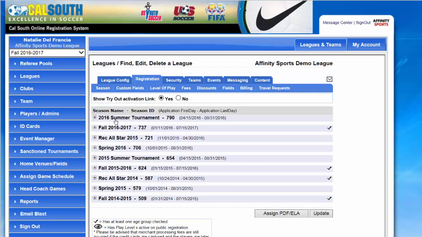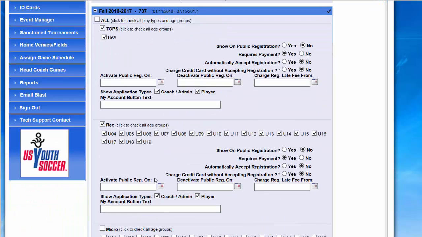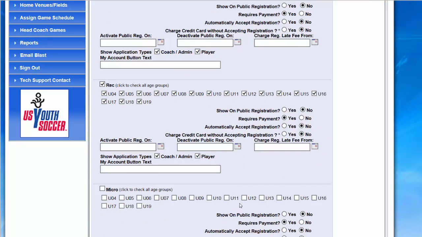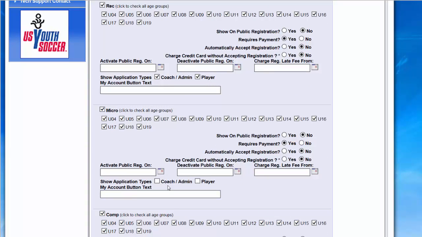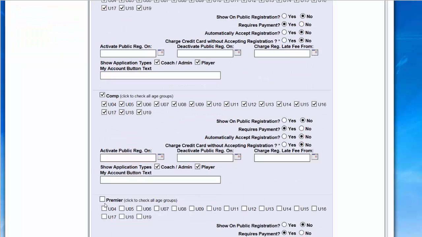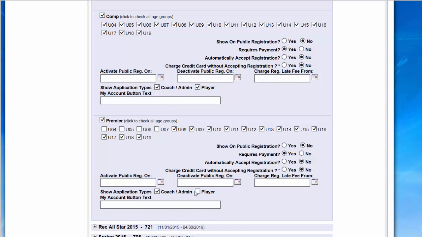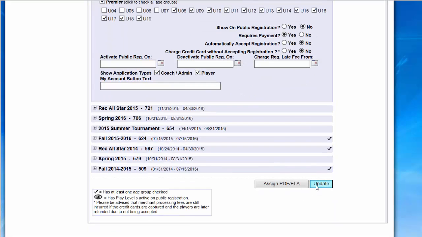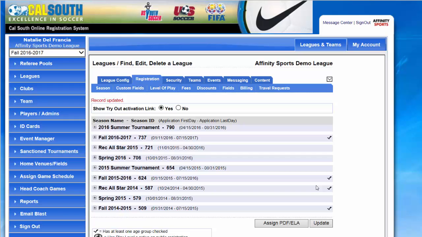Now you would click back on your season grid, and now you have the age groups associated with Micro. You would check them off here, select coach and player application types, and then with Premier, that is going to start at under 8. And click Update. That is basically the only functions that you must do at the league level.